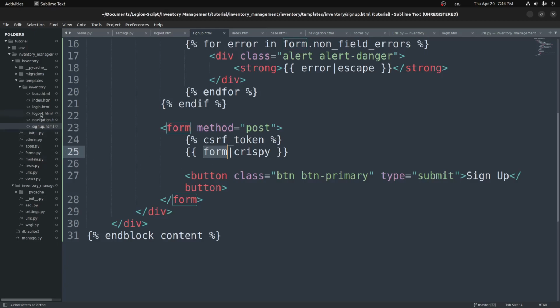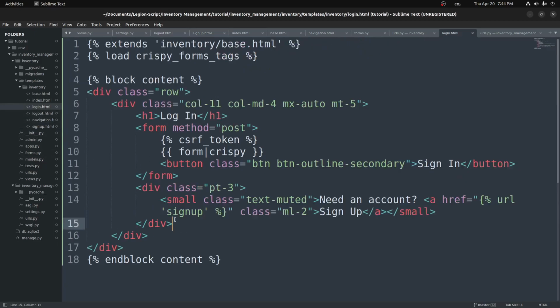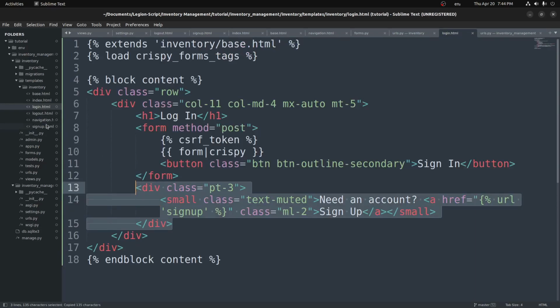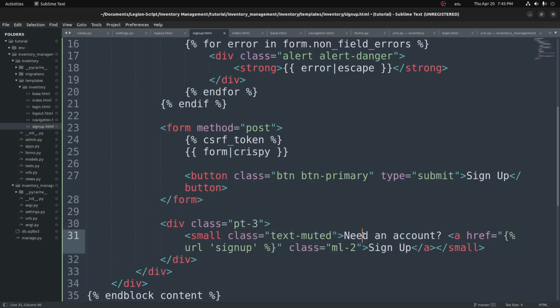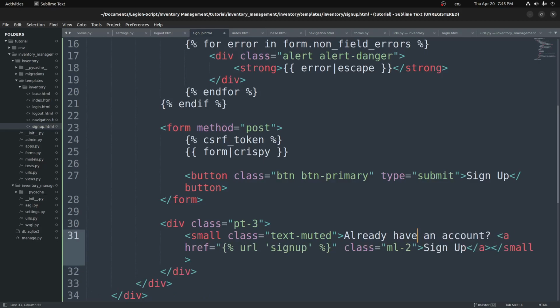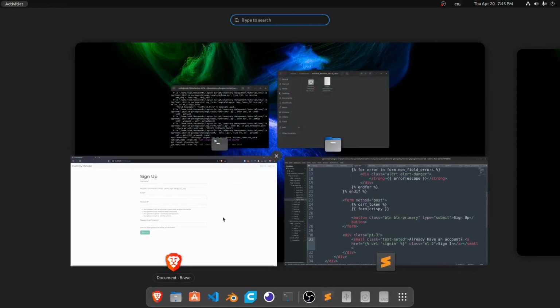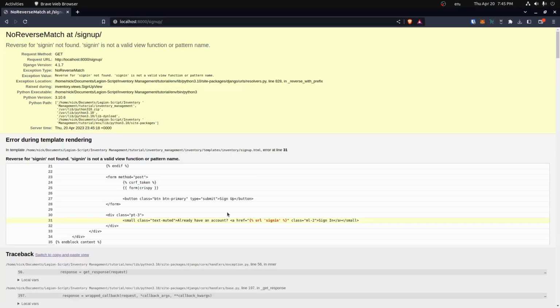And I guess I'll just go ahead and go to my login page actually and just copy this to make it a little easier. We'll just copy this right here, go to our sign up, and we will paste that. And we'll change this from need an account to already have an account. And then we'll change this to sign in, and change the text here to sign in and save that. There we go. The page.